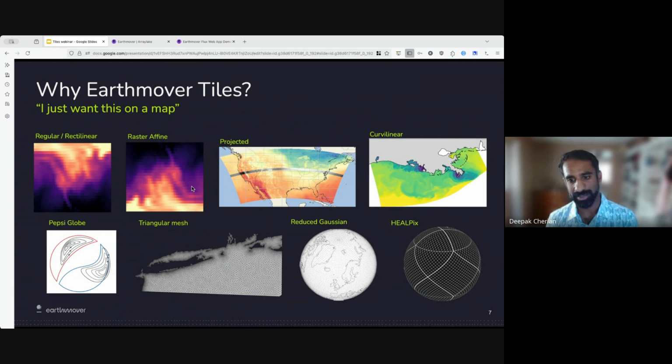It's because, and as I'm sure many of you have this need, many of our customers come to us and say, I just want my data on a map. And when they say my data, they mean a large variety of very complicated grids. So for example, a regular or rectilinear mesh is defined by like 2 one-dimensional coordinate vectors that are orthogonal.